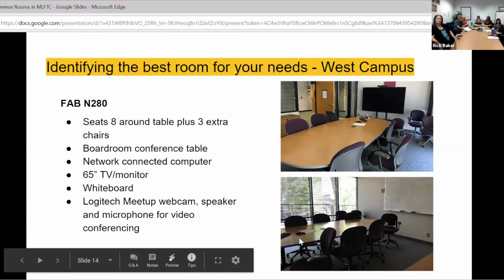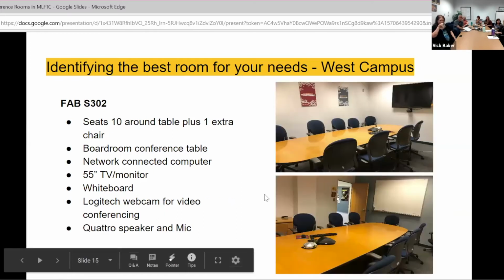The devices you'll find are on the table for the most part. There is a credenza over here. There's an old TV with a VCR and DVD. You probably don't want to use that, but I just mentioned it because it's there.